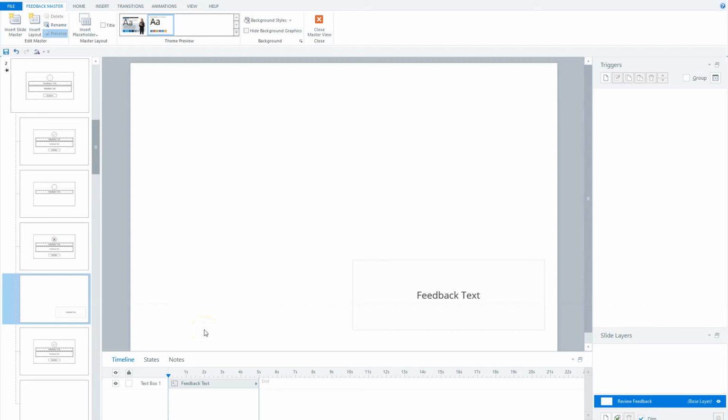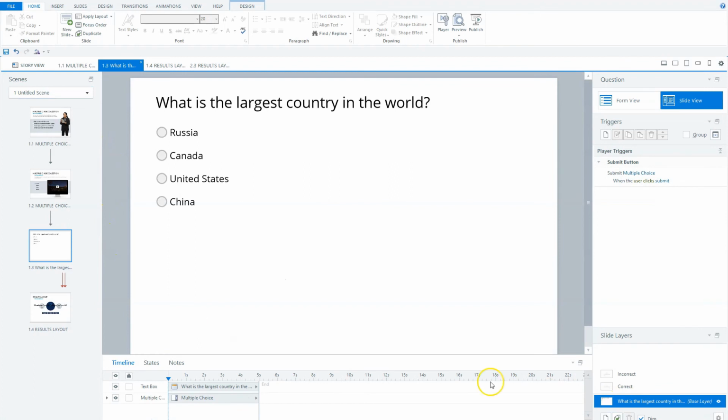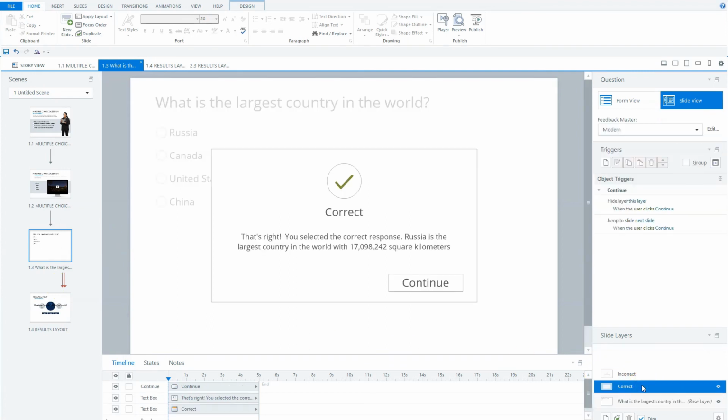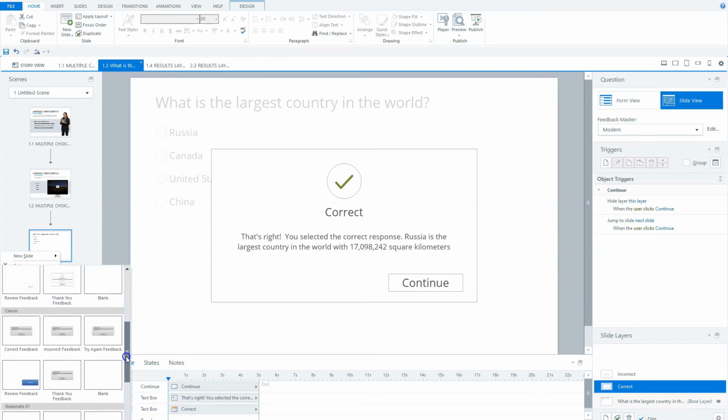And the last step is to see how you can change the layout of your slide layers. So I will close my Feedback Master view by clicking close. So I return here to, for instance, my questions. Now, if you click your slide layer and click with your right mouse and click apply layout, you'll see the slide layouts for your normal slides. Now, if you select a slide layer, for instance, this correct slide layer, you click apply layout, then you can see all the slide master layouts.